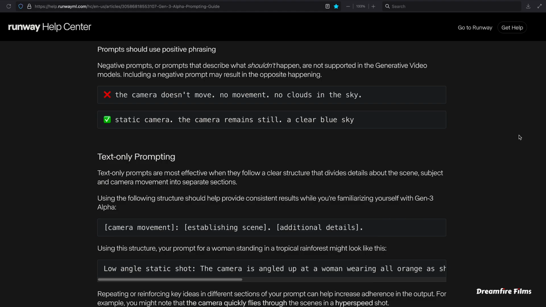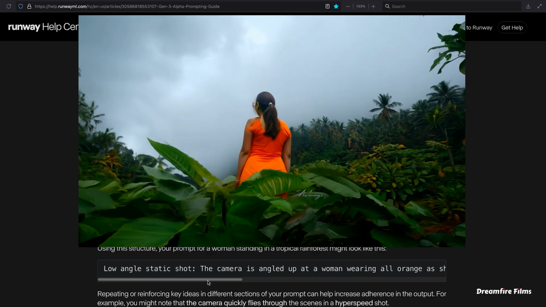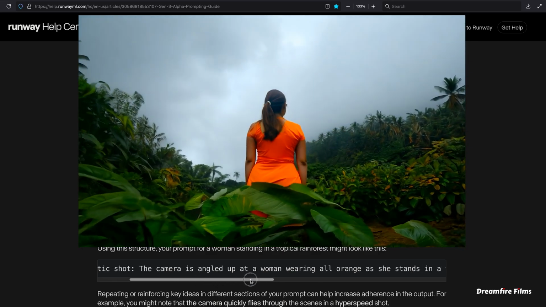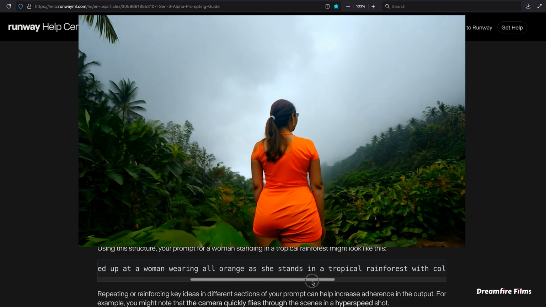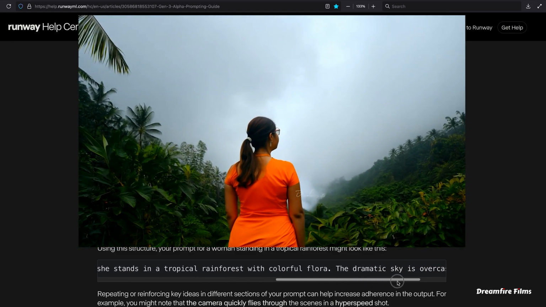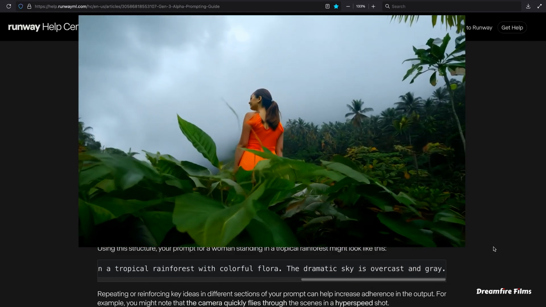Text-only prompting. Text-only prompts are most effective when they follow a clear structure that divides details about the scene, subject, and camera movement into separate sections. Using the following structure should help provide consistent results while you're familiarizing yourself with Gen 3 Alpha. Camera movement, establishing scene, additional details. Using this structure, your prompt for a woman standing in a tropical rainforest might look like this. Low-angle static shot. The camera is angled up at a woman wearing all orange as she stands in a tropical rainforest with colorful flora. The dramatic sky is overcast and gray.